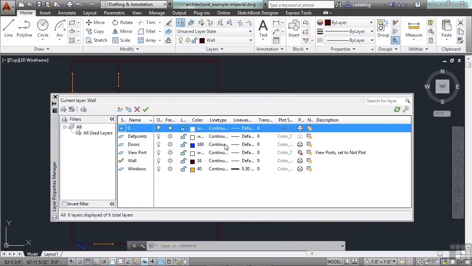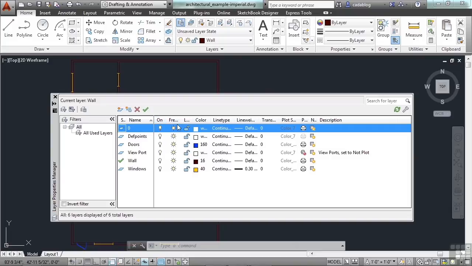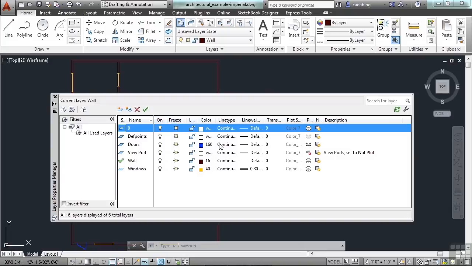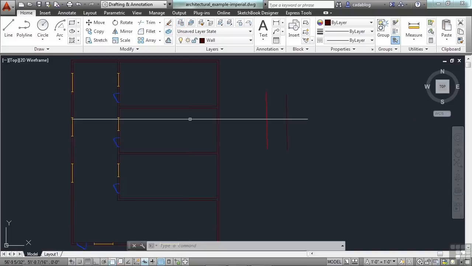And you can see here that there is a lot of information about your layers. If you're getting overwhelmed or frightened by all the buttons, it's okay. We're going to go through all of these things throughout the next series of sections. But to close the palette, you just click on the X.